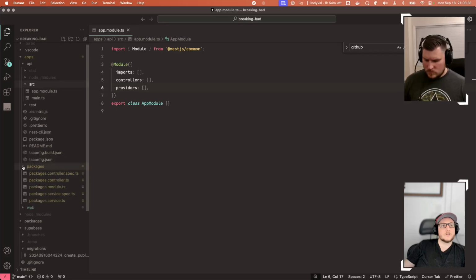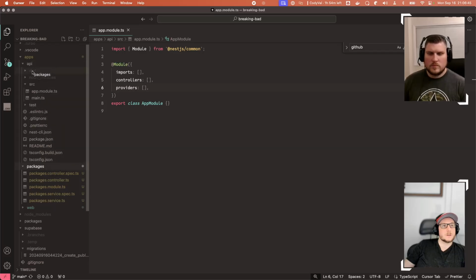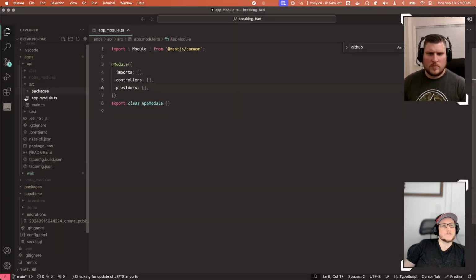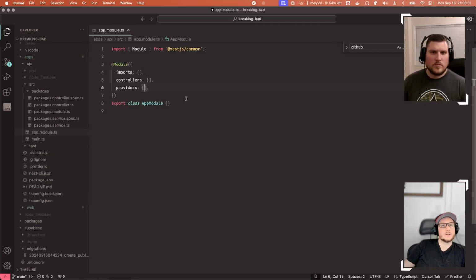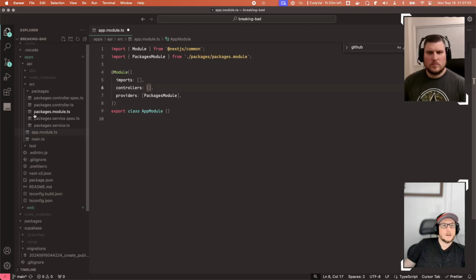Did it? Well, yeah, but I was in the wrong folder, so it added them weird. Okay, let me move that where it belongs. There you go. Okay, app module, and so we have a provider here, and we'll need to add the packages module. And we should be good.